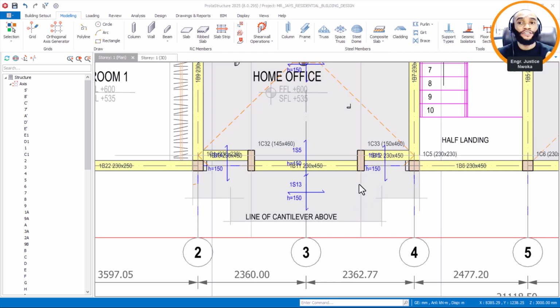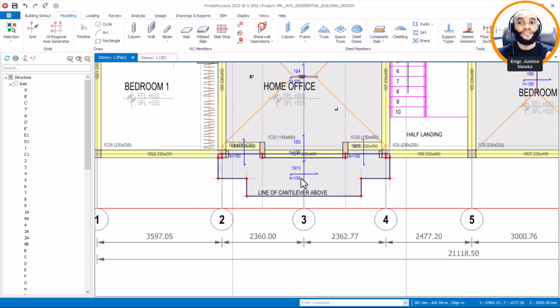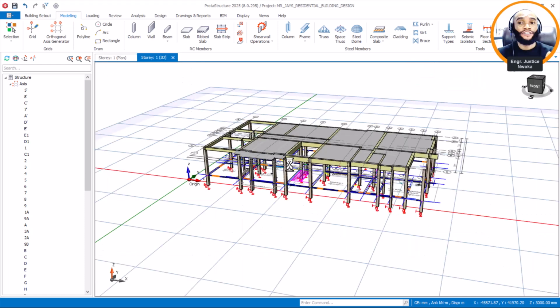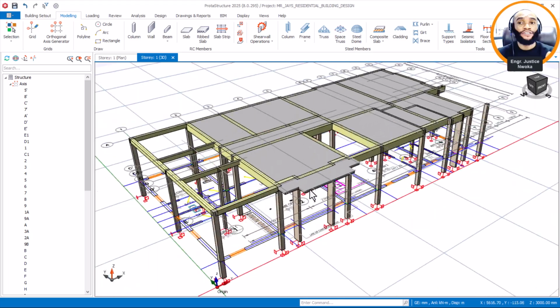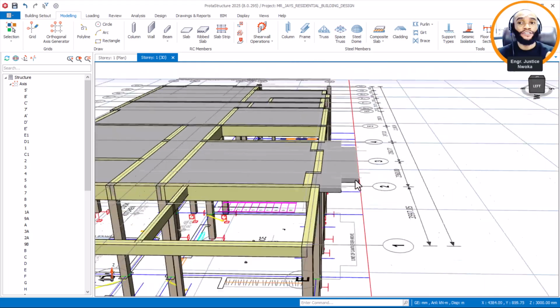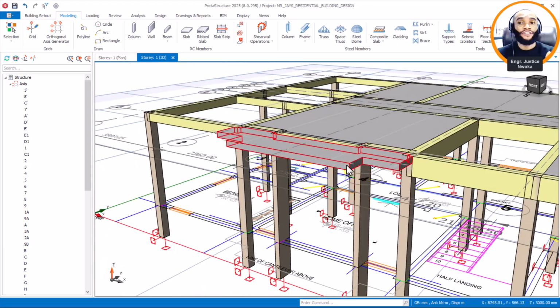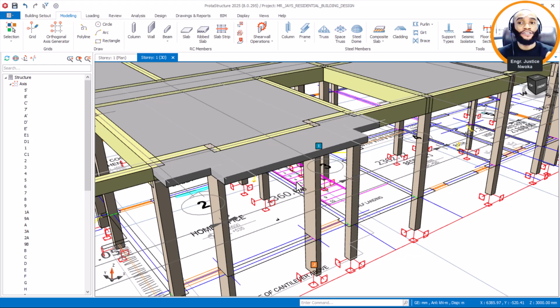So the same method using the pick point, you can see that I've also inserted this slab here. So make sure you use the pick point method very well. That's why you have to learn the pick point method, because you'll be using it to model any kind of slab shape that you want. Okay, that's fine.